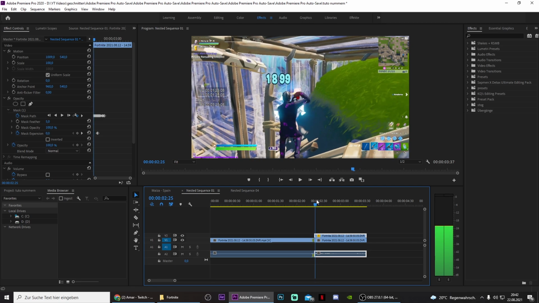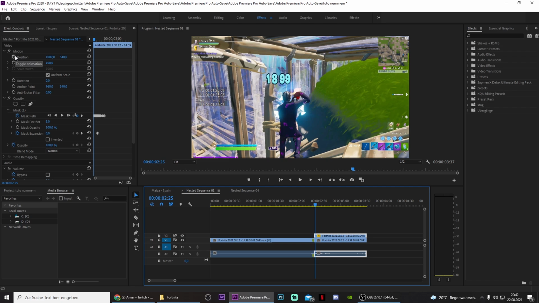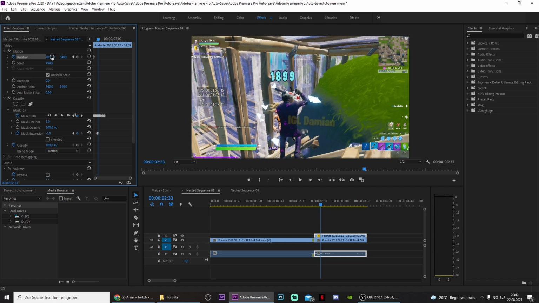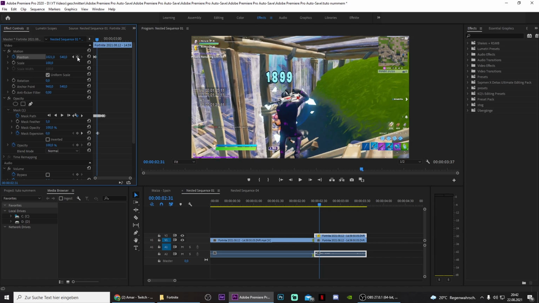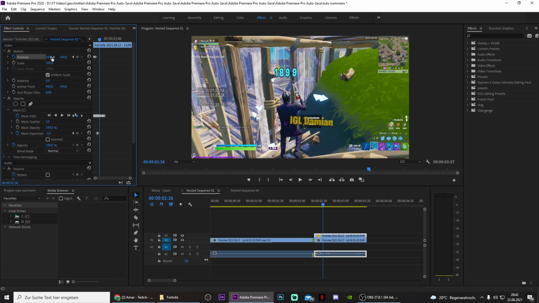While in the beginning the numbers are too close, so just keyframe the position in the beginning and drag it out a bit like that, and then well, maybe even a little more like that, and then go to the point where the numbers become smaller right here, and yeah, drag the X value back a little bit again.